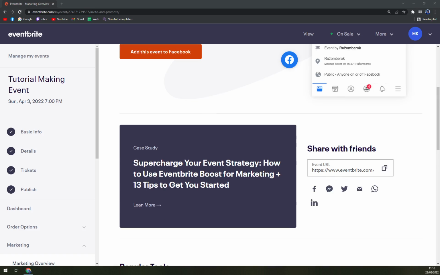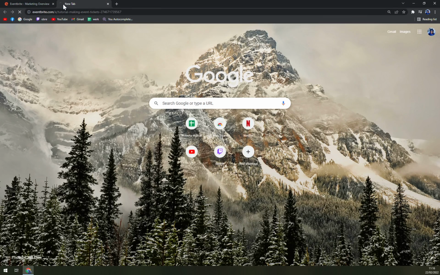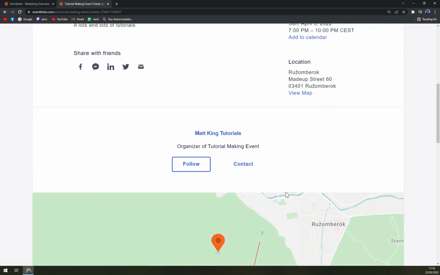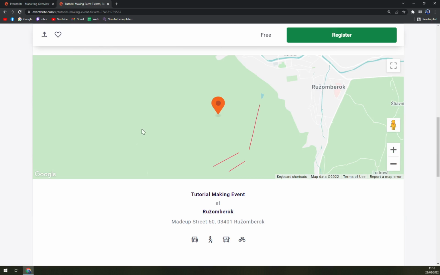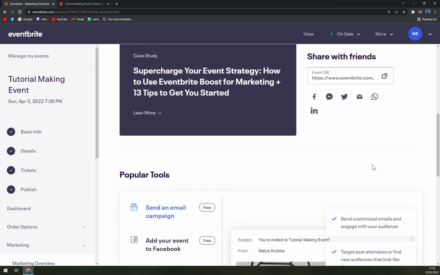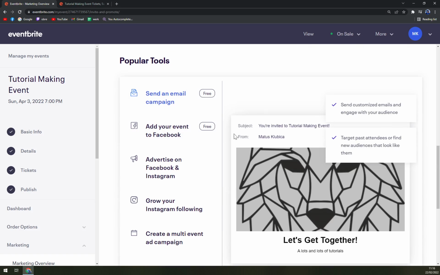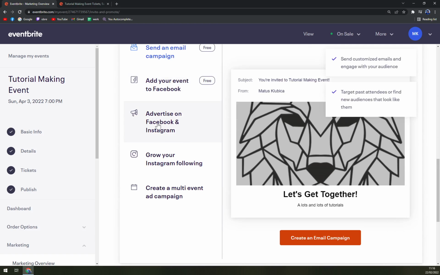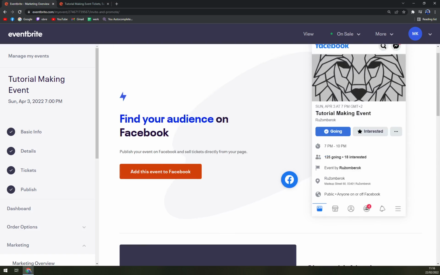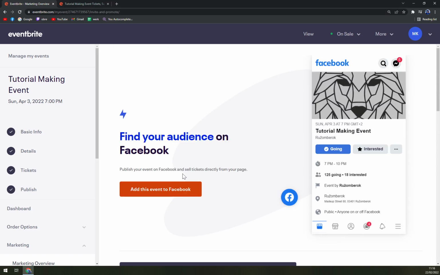And then you can share it with friends. You can copy the URL and simply put it here, and you see you can register and follow. Obviously this is a completely wrong address. Then you have popular tools. You can send an email, add your event to Facebook, and obviously all of the others are paid, so they also have to make some money.